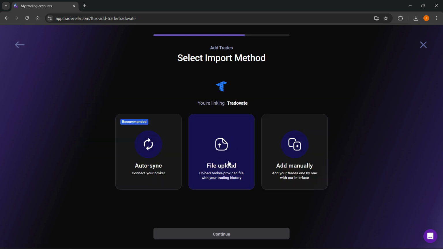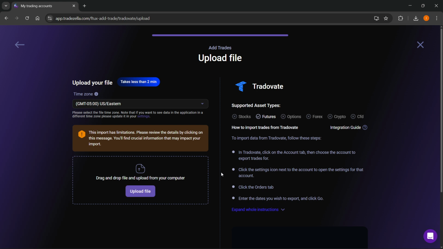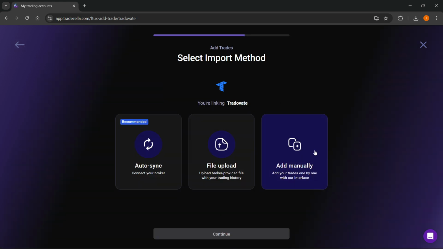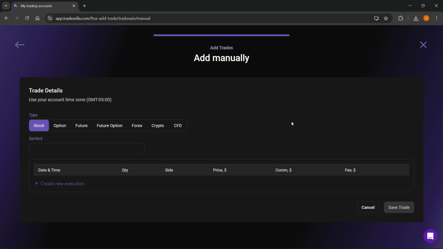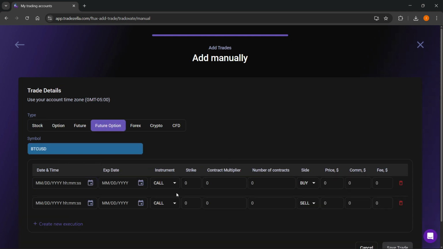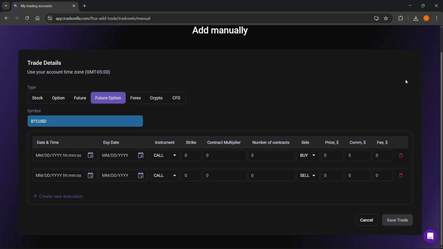However, you could also use the file upload, for which I do have a separate tutorial. Go ahead and watch it if you want to know how to do this, or you could also add in trades manually and journal that way. So of course you can press here, select your type, your symbol, and then you can just create new executions and save trades and journal them that way.